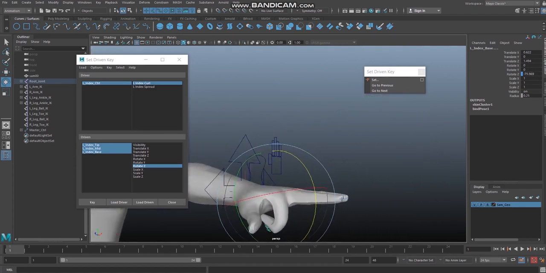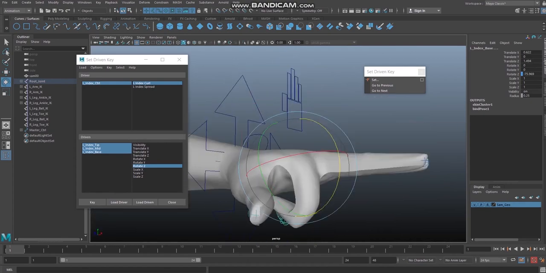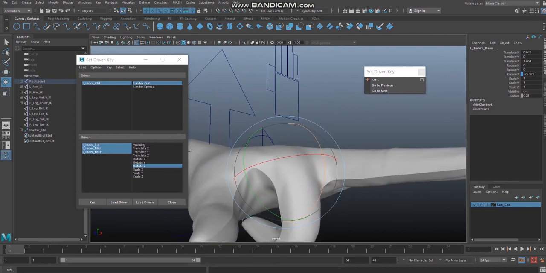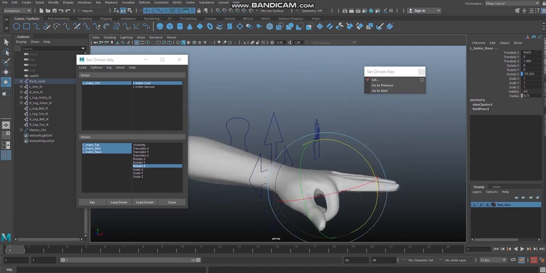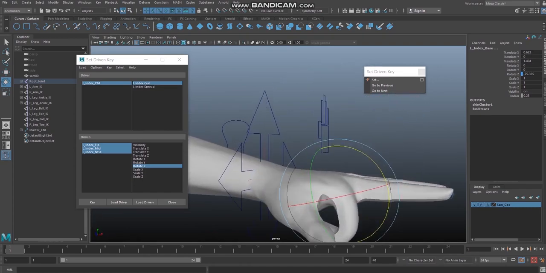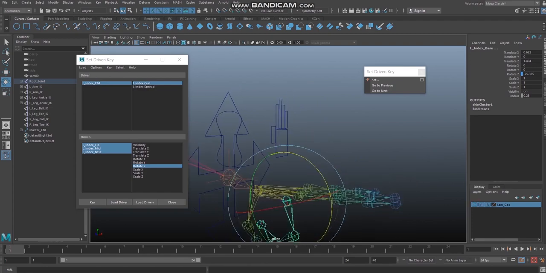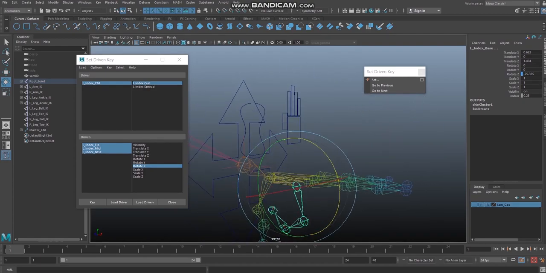Okay, so I'm going to keep a value where the finger is not entering into the palm, into the hand. It should stay somewhere safe. So I feel this pose is okay. I'm just going to check it once. Yes, this is okay. And now I'm going to click on key.